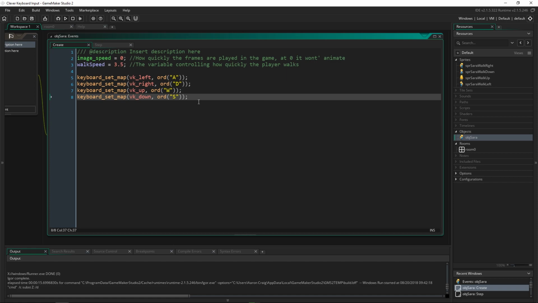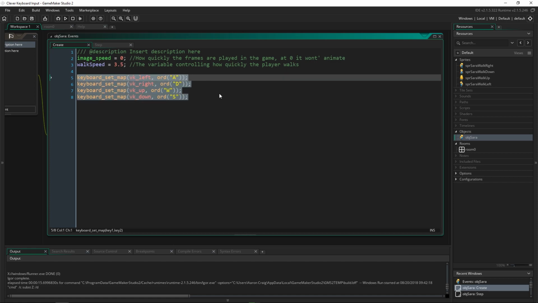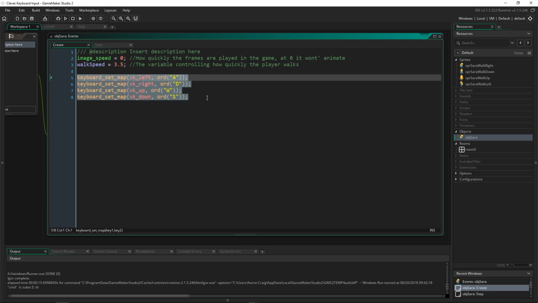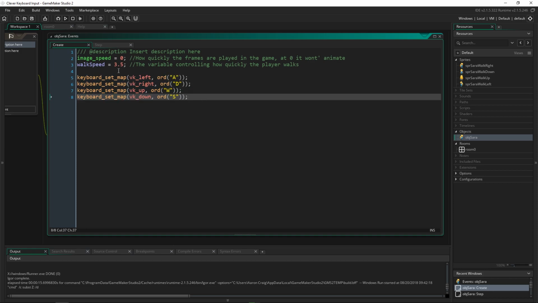So for movement, I think it's really useful because some people like to play with WASD, some people prefer arrows, but this also is great for mapping multiple keys to do the same thing. So if you have a shooter and you want the spacebar to shoot, but you also want the shift key to shoot if they're using a different hand or they have different controls on the other side of the keyboard, you can do that.